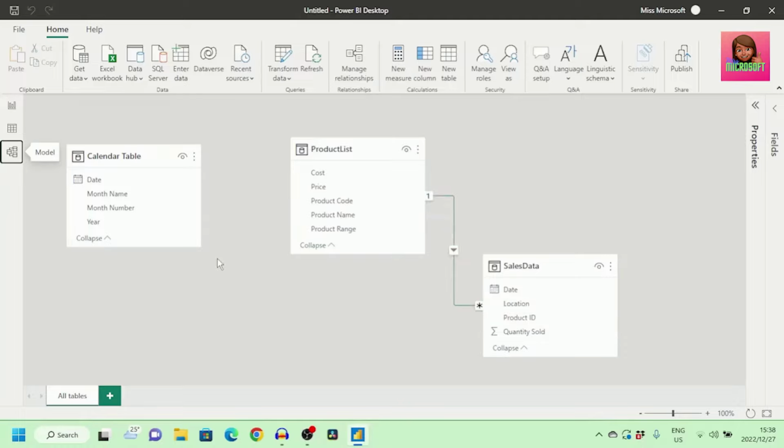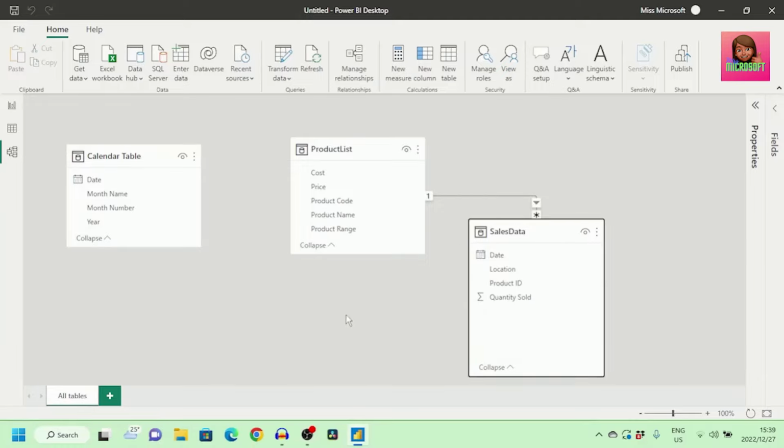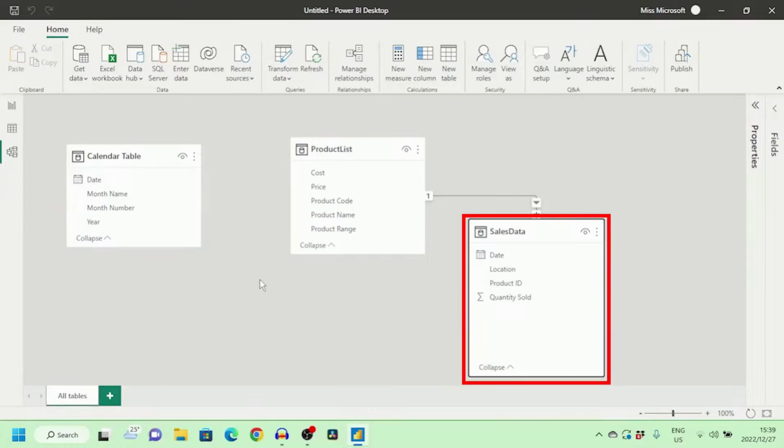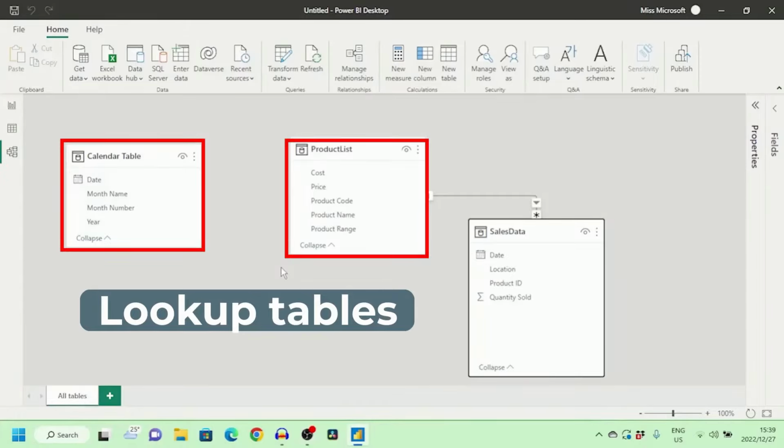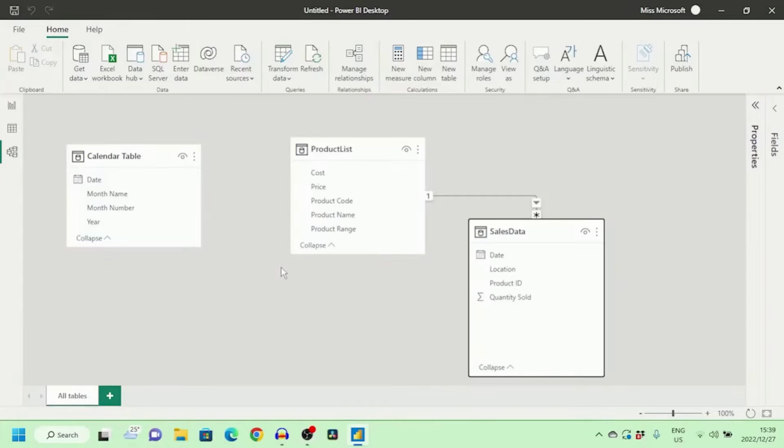We don't have a relationship created yet for our calendar table, but that's fine, we can create that. But before we get to that, let's make some sense of these tables. As mentioned before, in data modeling, we get our fact table and lookup tables. The fact table is basically the data that needs to be analyzed. It's your transactional data. In this model, our sales data table is our fact table. Then the lookup tables will be our calendar table and product list table. These two lookup tables will help us to filter the fact table.